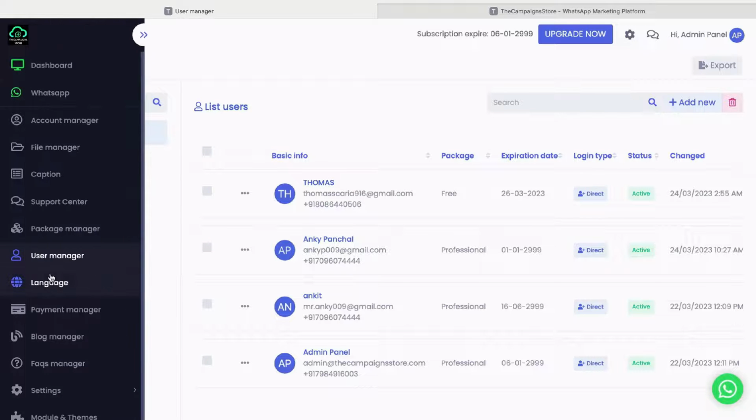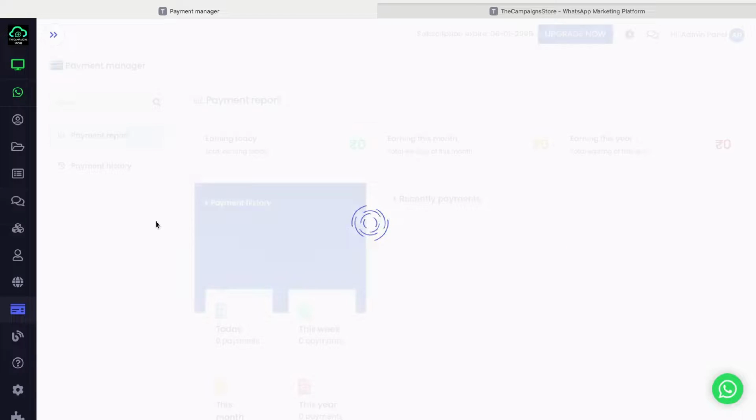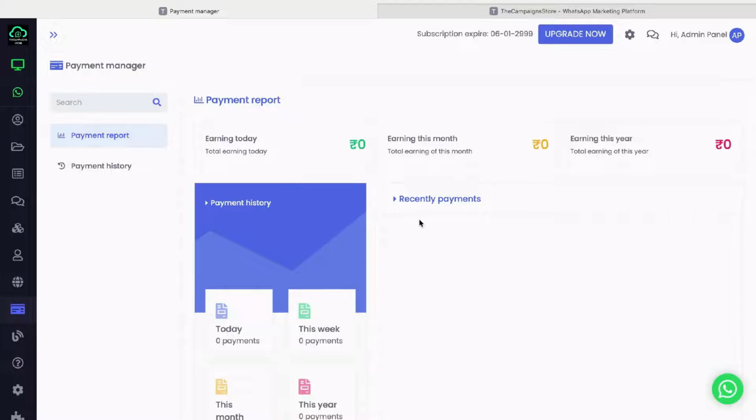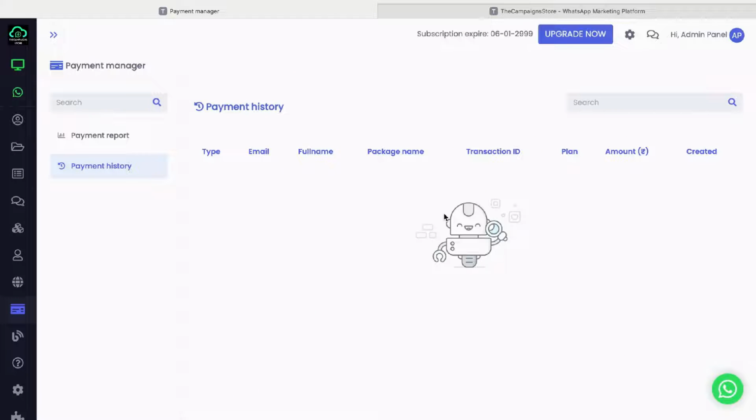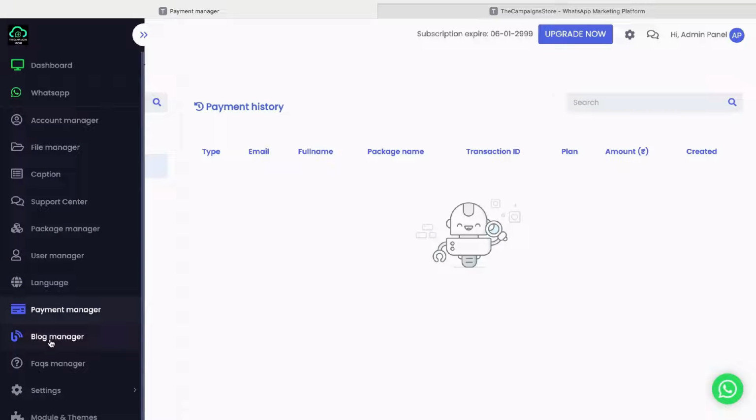After this, this is the user manager. This will be the payment manager. Payment manager, if you are activating the payment gateway here, then you will get all your payment details here. As I have not activated any payment gateway, I am not able to see. If any user is making payment here, then all the details will be included here.